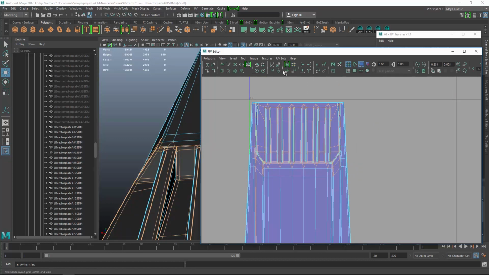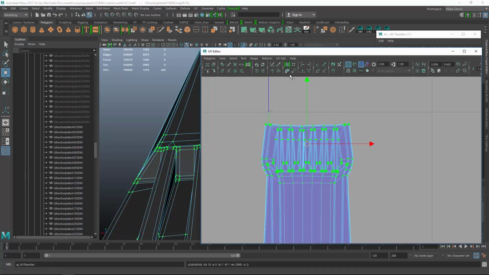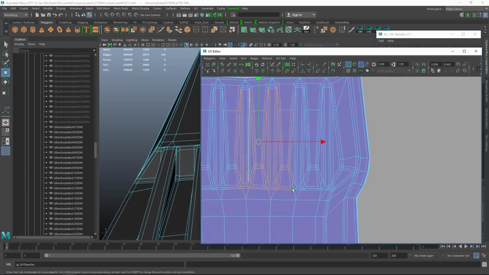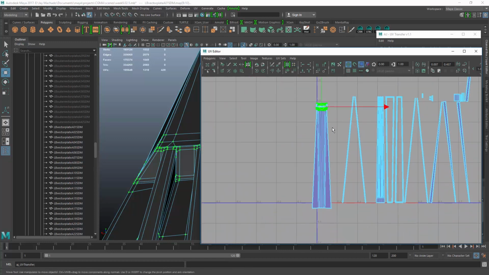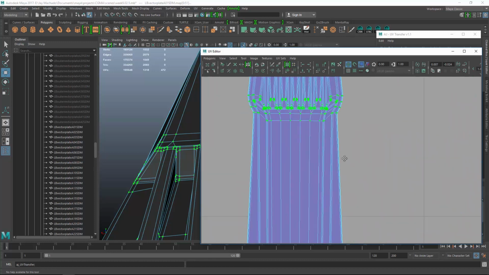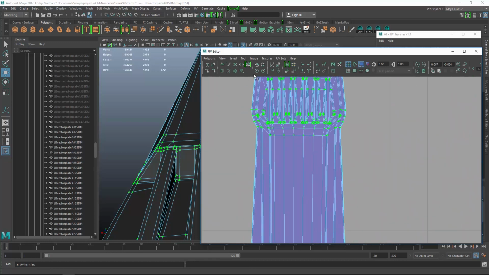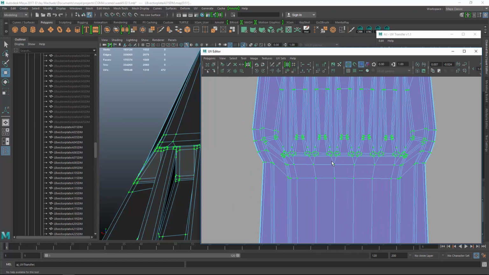So I'll move this shell off to the side to work on it. And I'm going to grab all these edges and sew them, so we have all these parts sewn together. But I'm not really liking how this is unfolding, so I think I'm going to want to cut those triangular louver parts out.